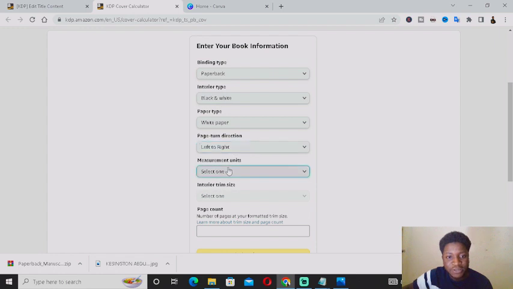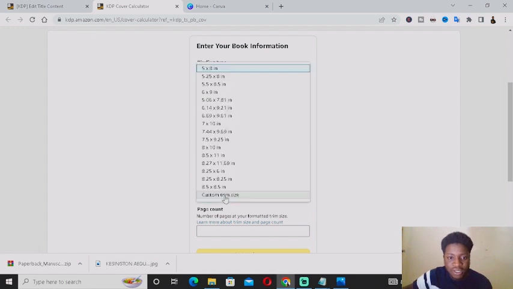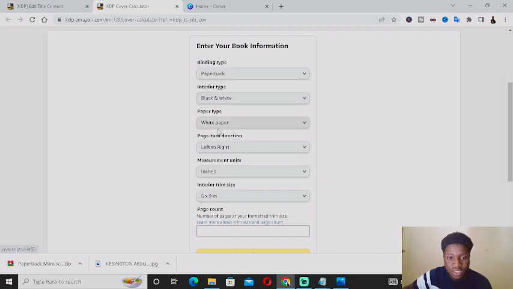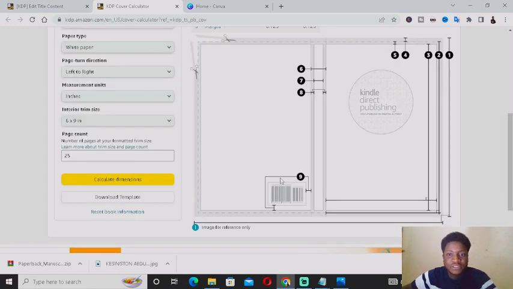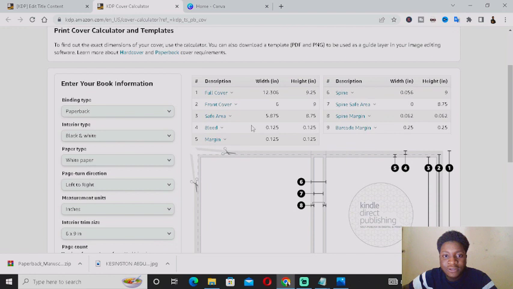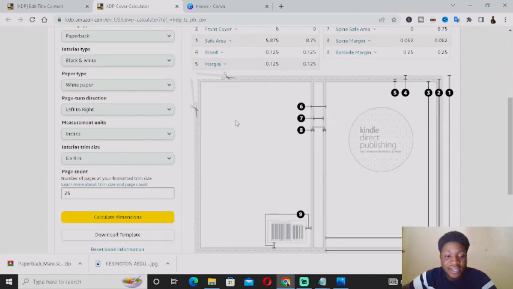And then your measurement unit, inches. The interior trim size, we use 6 times 9, depending on what you used. And then page count was 25, the amount of pages in your paperback interior manuscript. Like I said, the minimum should be 24. Now you want to click on calculate dimensions. As you can see, it's going to calculate every single thing you need, and then you want to download the template.